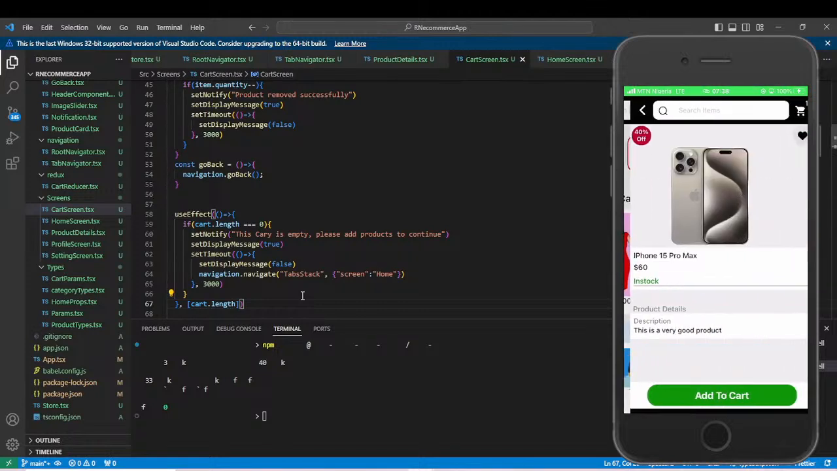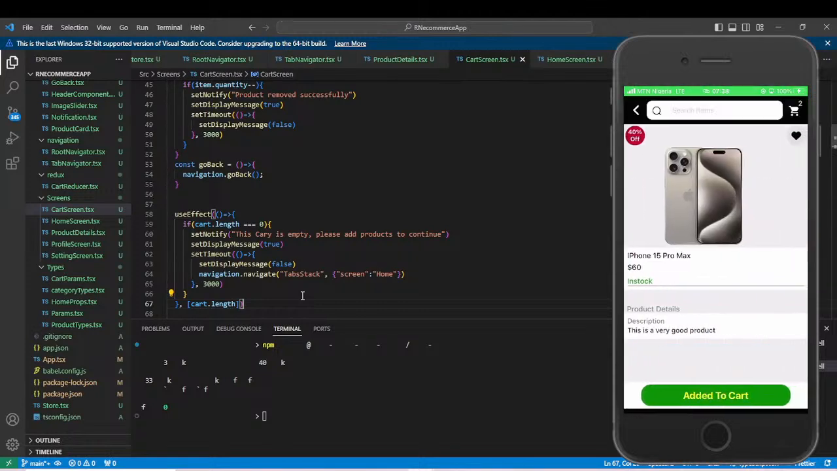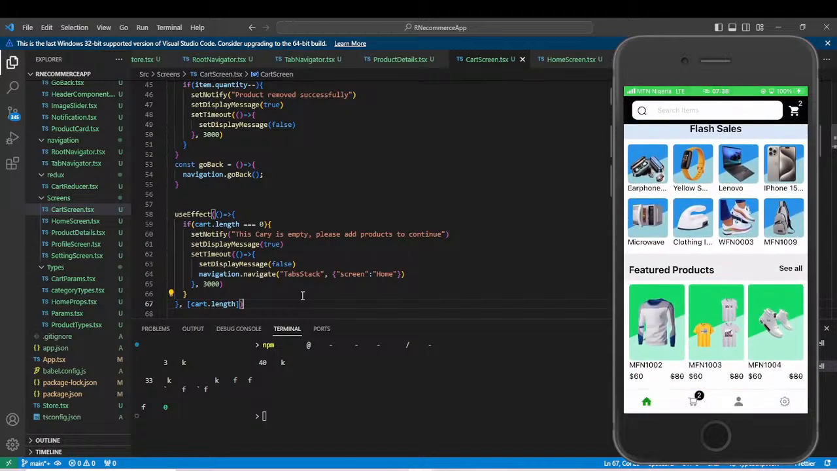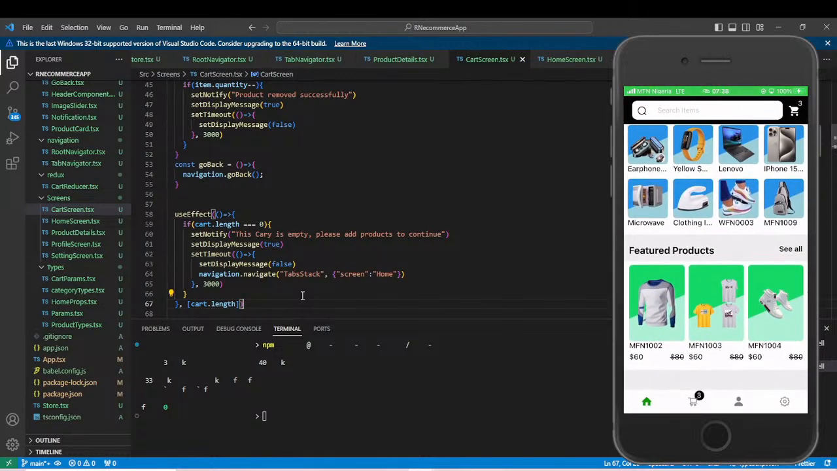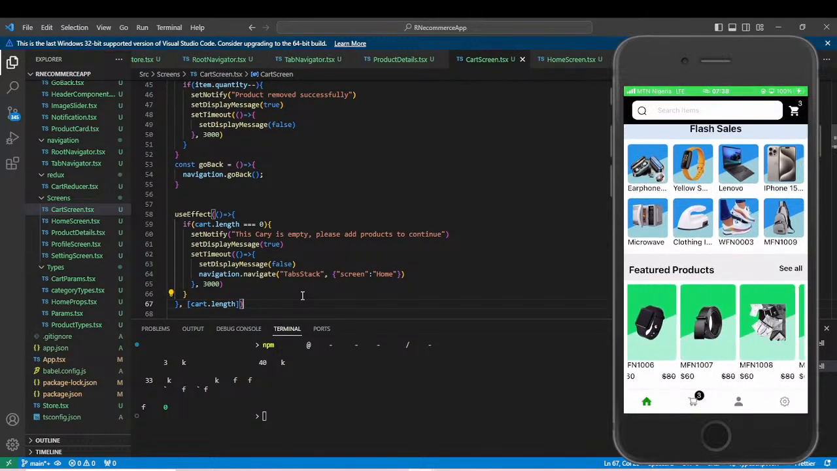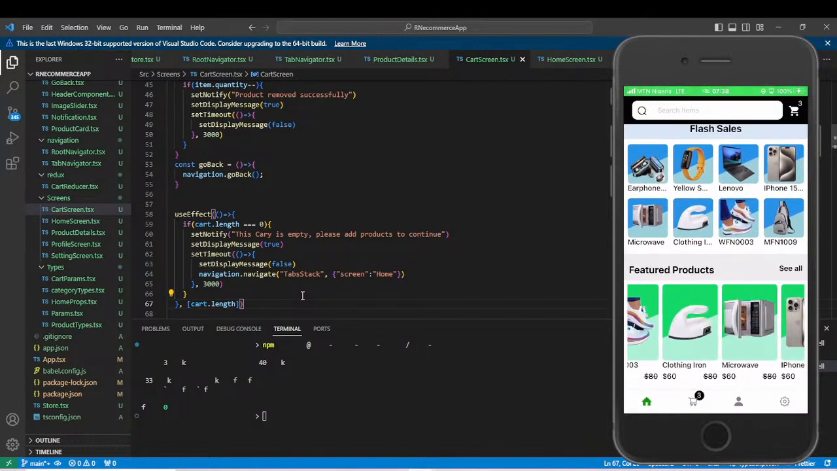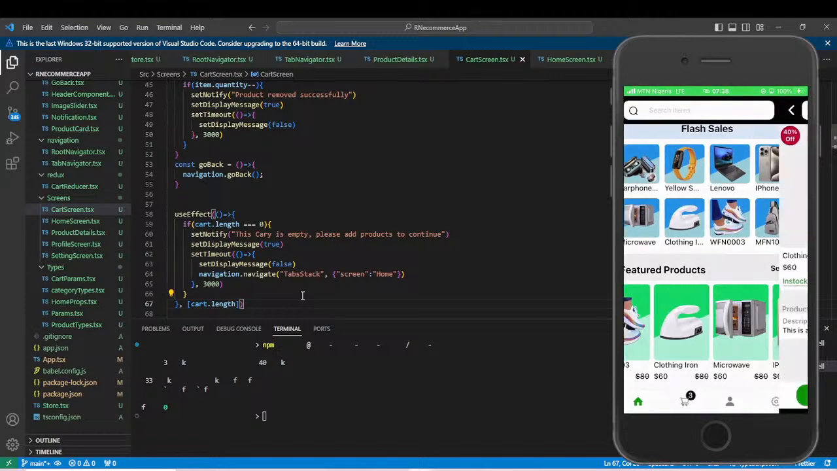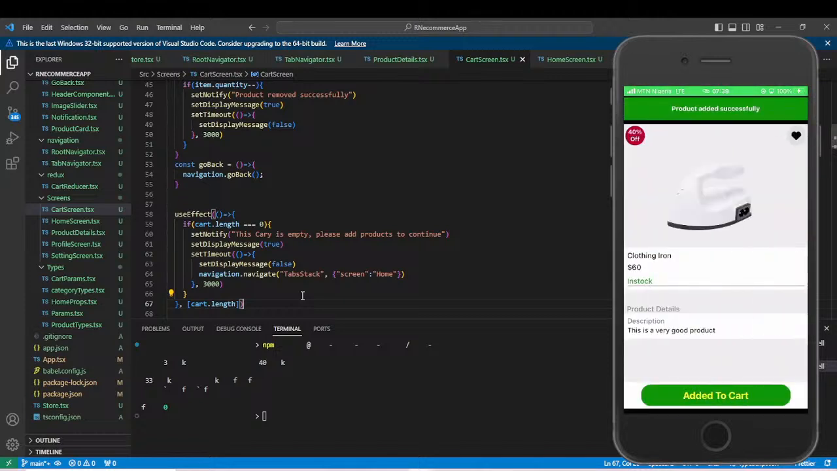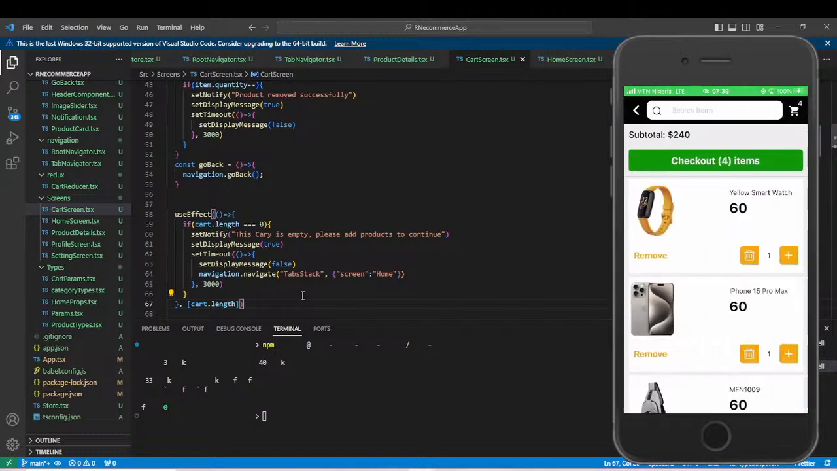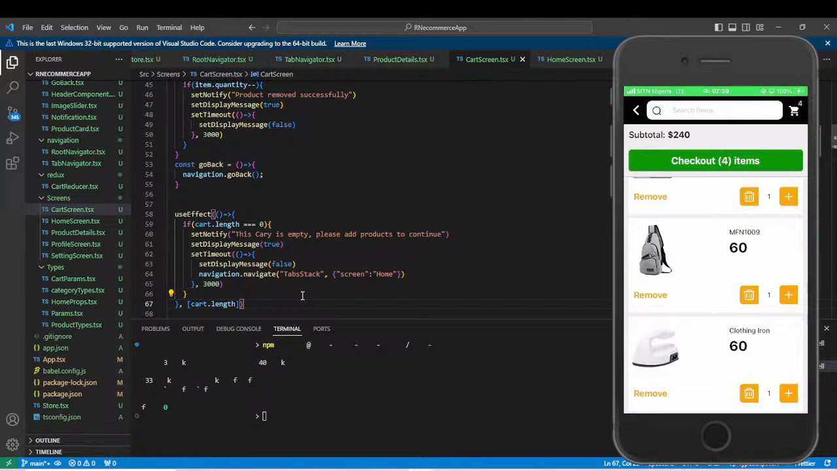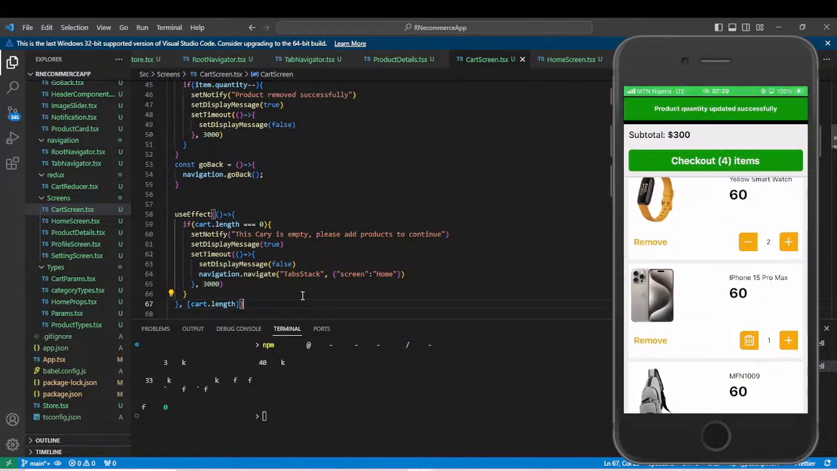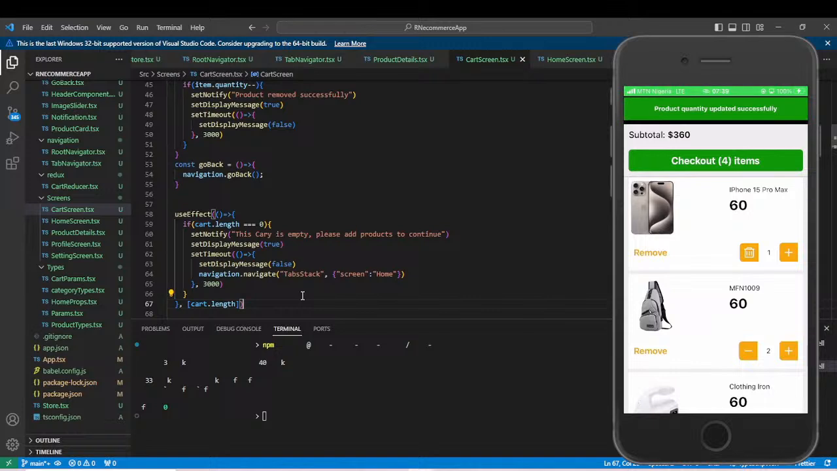So let's add this. It's working well. Let's add another product. Let's add this. Let's add bags. Let's add this bag. Let's add one more. Let's check through our future product. I love this iron. So let's add it, and then we can go to our cart. So you see we have 4 items in the cart, and then let's make this equal to 2. Let's make this equal to 3.